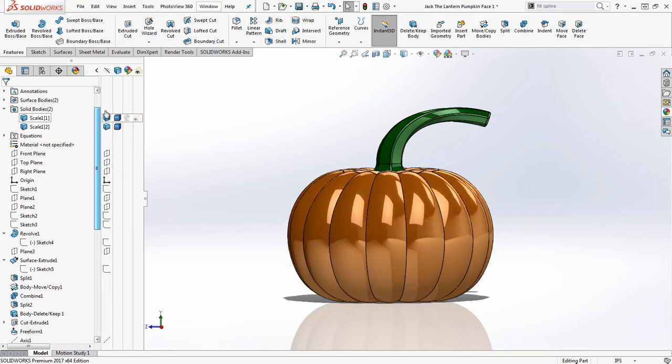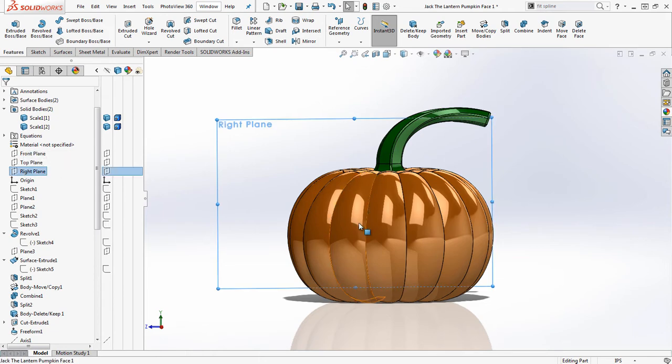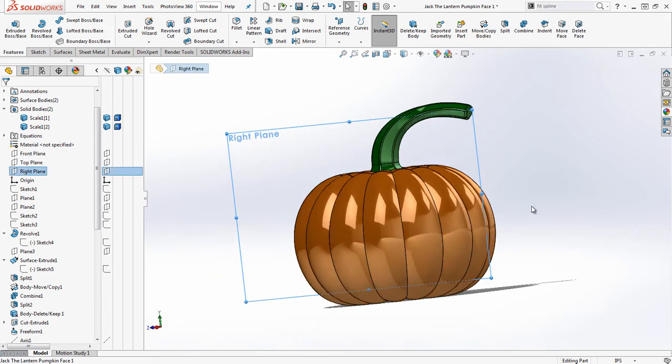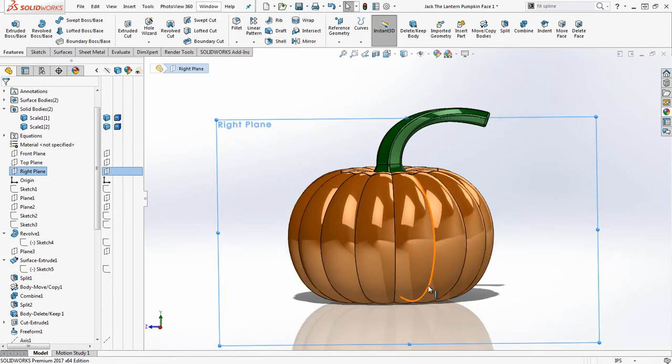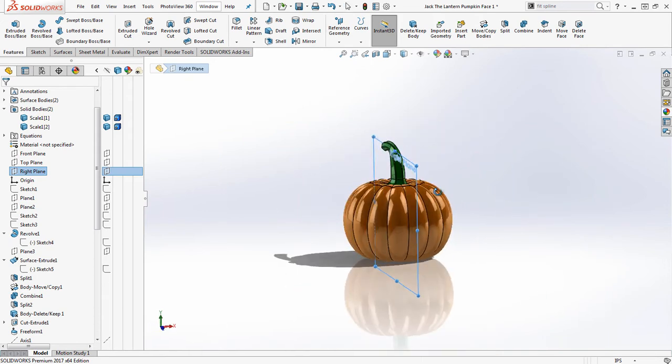So for this, I'm going to go ahead and create a sketch, and we'll do that on the right plane here. Initially I didn't know what I was going to do with this or how I was going to do this. I was thinking about using the wrap tool or a split line, which makes things a little bit more complicated, but I ended up just deciding to use an extruded cut.